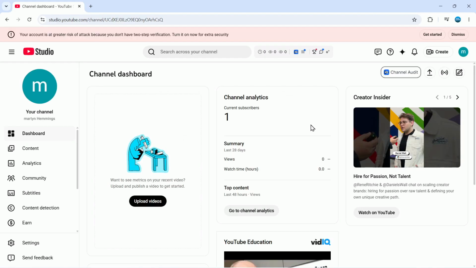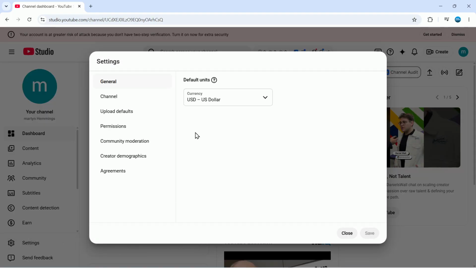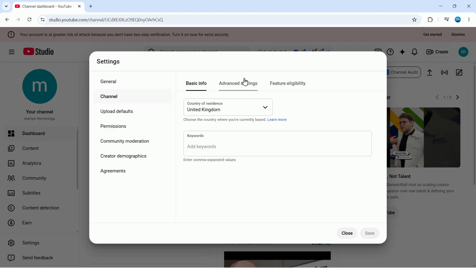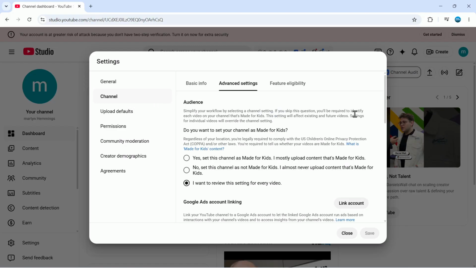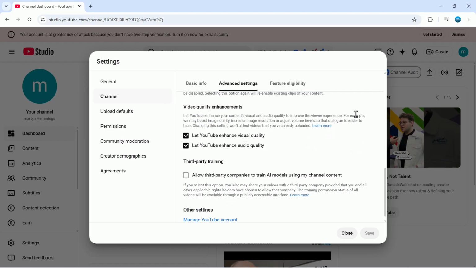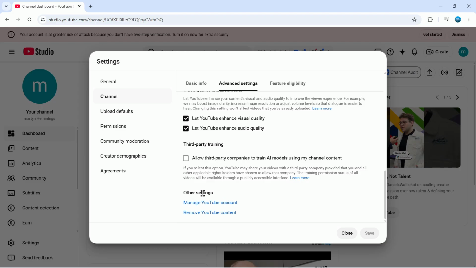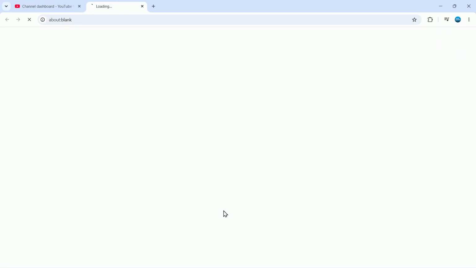Now once you're on your studio, come over to the left hand side, and what you want to do is click onto settings just down here, and once your settings window is opened, come over and click onto channel, and then from here click onto advanced settings. What you want to do now is scroll all the way down to the bottom and click the option under the settings to remove YouTube content.